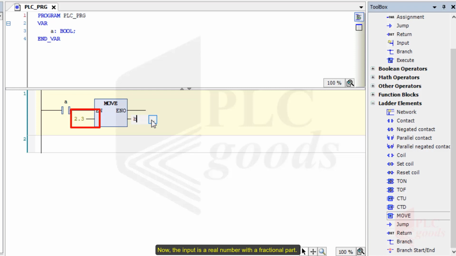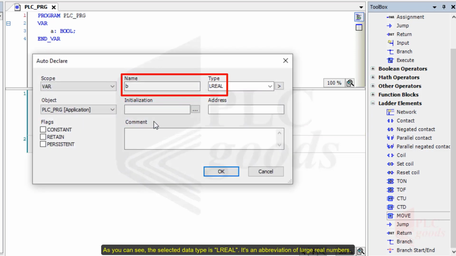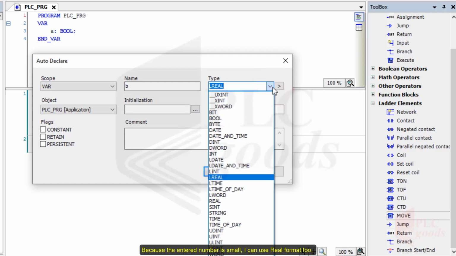Now the input is a real number with a fractional part. As you can see, the selected data type is LReal. It's an abbreviation of large real numbers. Because the entered number is small, I can use real format too.